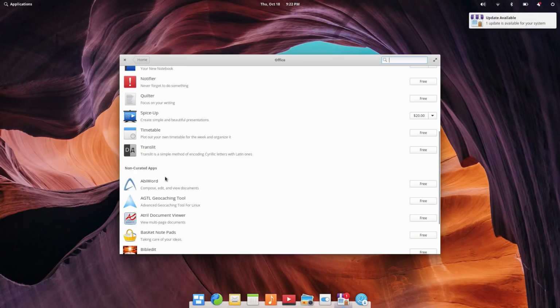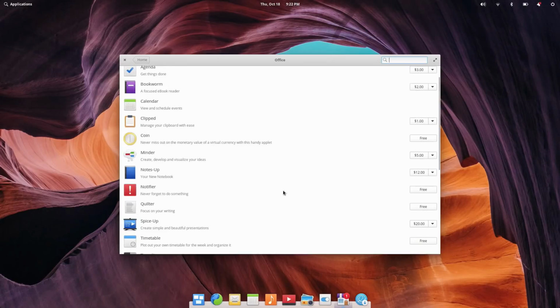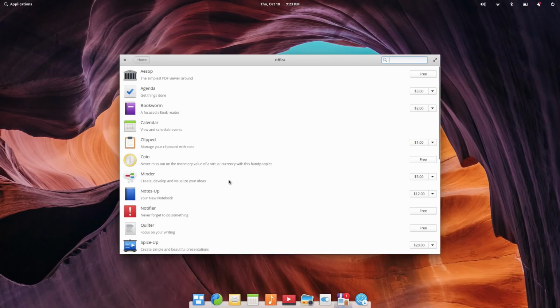So like AbiWord, you've probably heard of before. But they've got these apps at the top made, like I said, just for Elementary OS, and they want you to pay for them, but you don't have to pay for them. You can just type in 0 and install them if you want to. See, that button just changed to say free now.